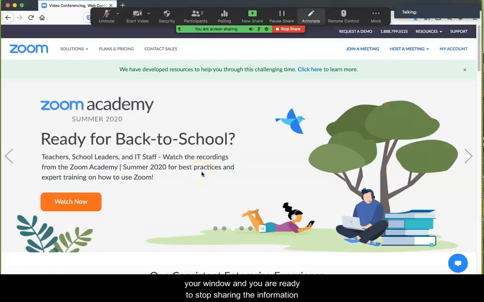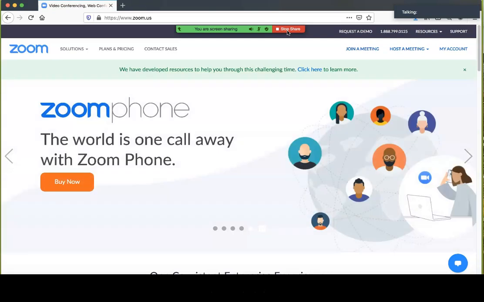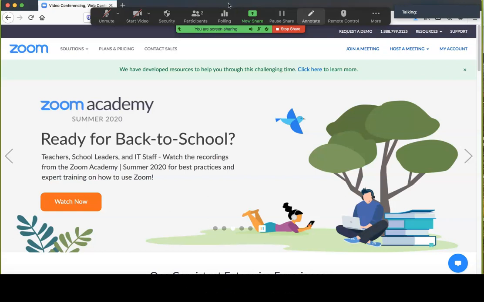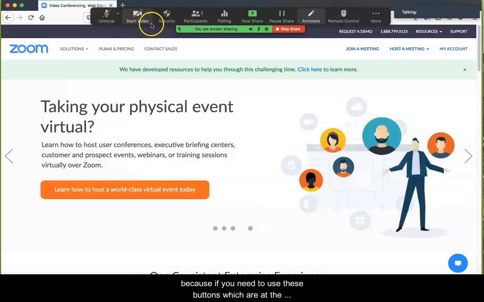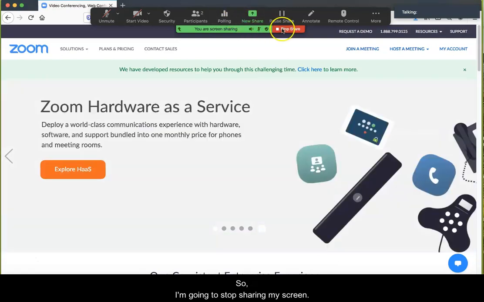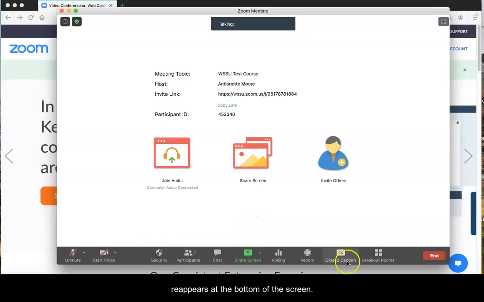Now when you are sharing your window and you're ready to stop sharing the information, select Stop Share. Before I stop sharing the screen, to view the bar, because sometimes it is hidden at the very top of your screen, move your cursor up to where the bar is and drag it down. If you need to use these buttons, which are at the bottom of your bar, before you share the screen, they will always be hidden. So you have to move your cursor around to display these buttons. I'm going to stop sharing my screen. When I stop sharing my screen, it takes me back to the main page and the black bar reappears at the bottom of the screen.